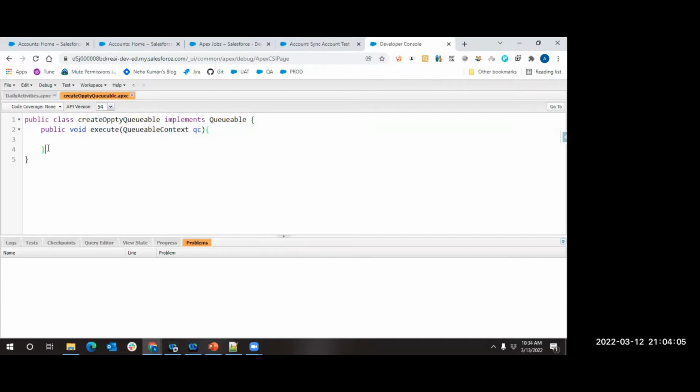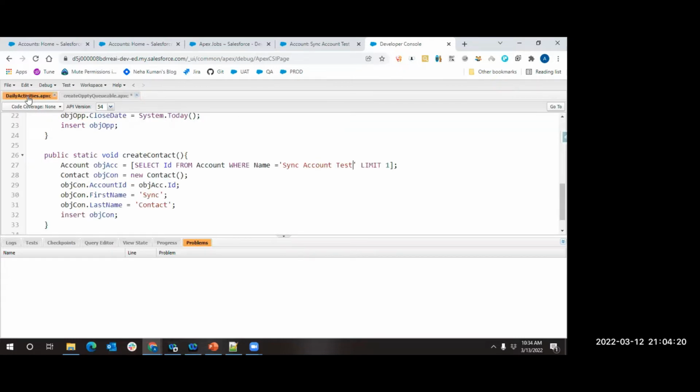Now, where should I put my logic that should get executed asynchronously? Yes, in this specific method, whatever you put, that will be executed completely in an asynchronous way. Whatever logic you keep inside this execute, that will be executed in an asynchronous way.